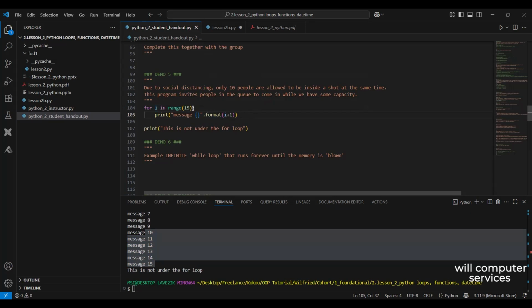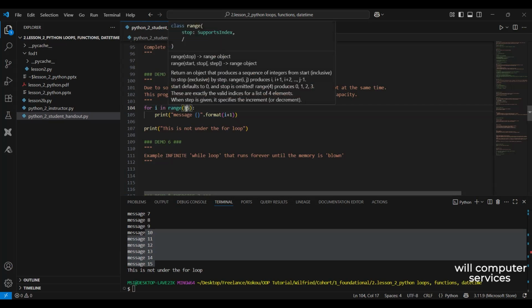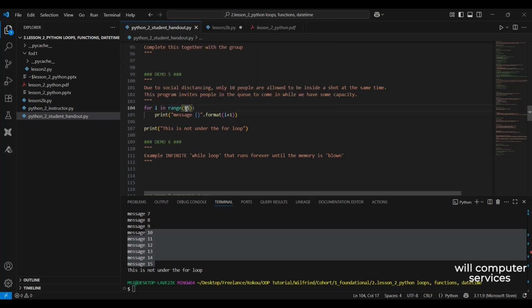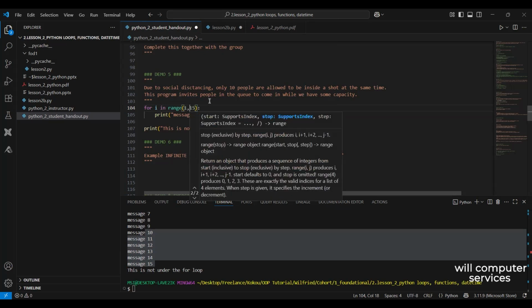So there's one other thing you can do. If you don't want Python to start counting from 0, then you can specify the parameters. The minimum parameter you can pass here is one, which is the stop. The 15 that you see here is the stop, where you want the loop to stop. So you can also specify your starting point, which in this case we can have 1, 15.